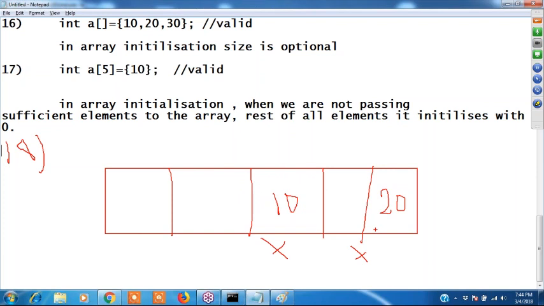Okay, are you following? You understood this point, right? Yes, sir. Understood. We cannot initialize specific elements. Okay. Yeah, these are the different array declarations.